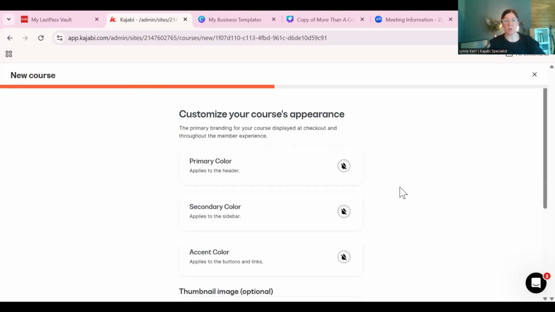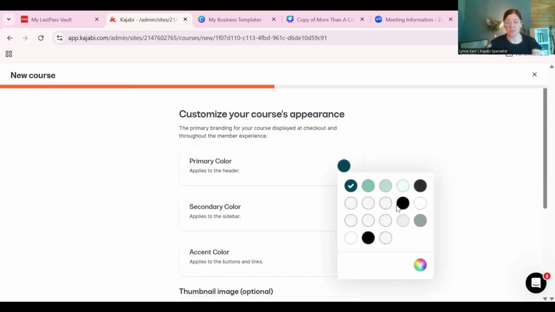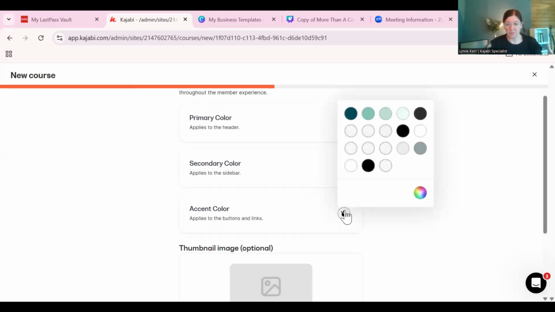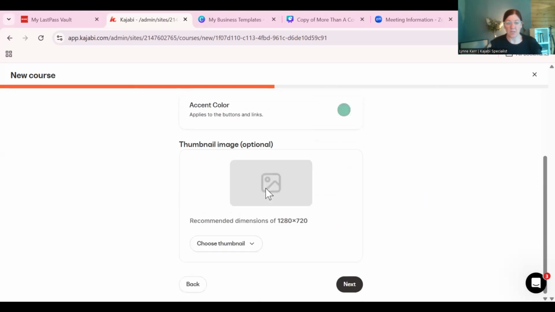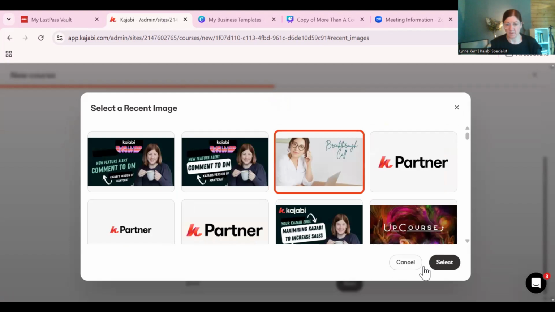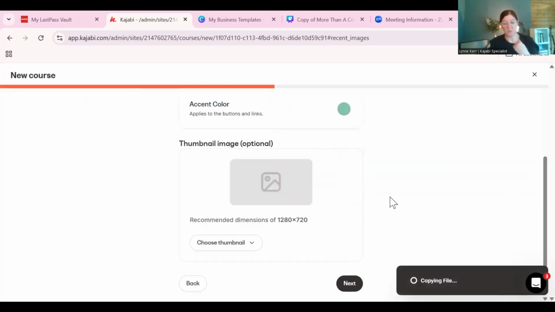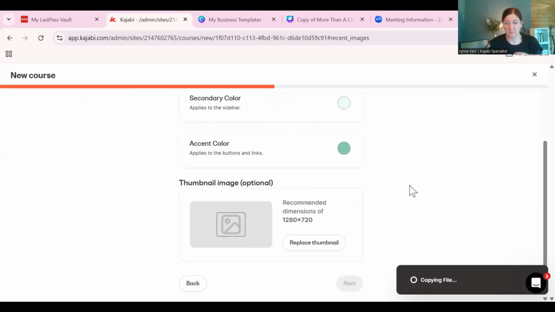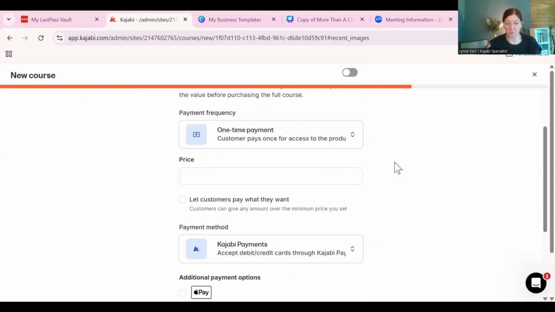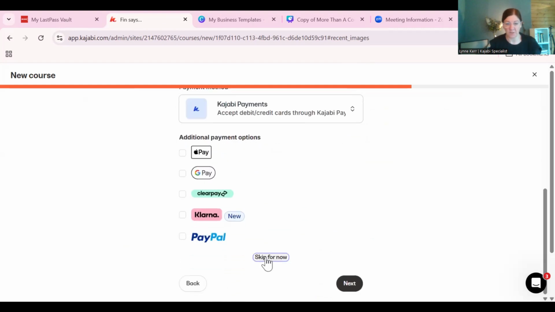And then all the standard features, so you can just customize it with your branding, accent colors and so on. And then you can add in a thumbnail image. Let's just select this for now. And then once you've done that, go ahead and click next. Okay, so we're just going to skip. You can obviously price your course, whether you want it free or paid. I'm just going to skip that for now.